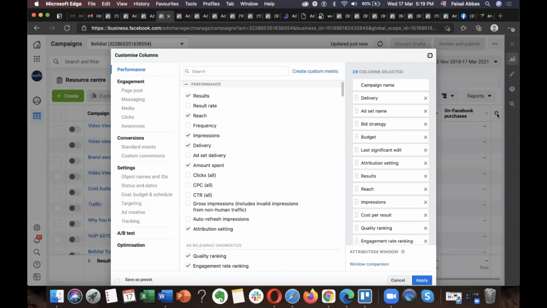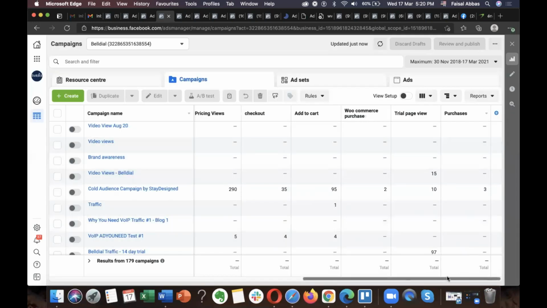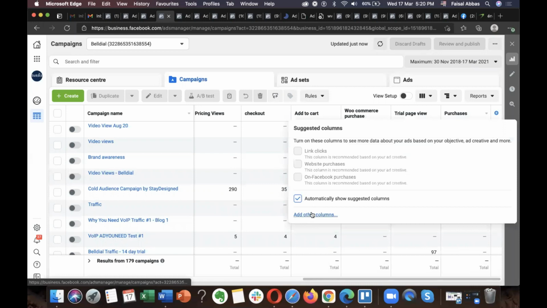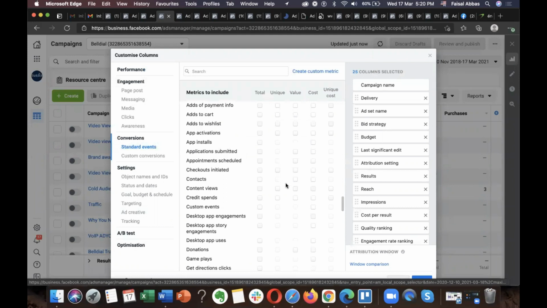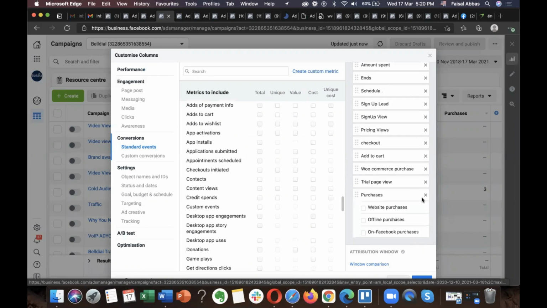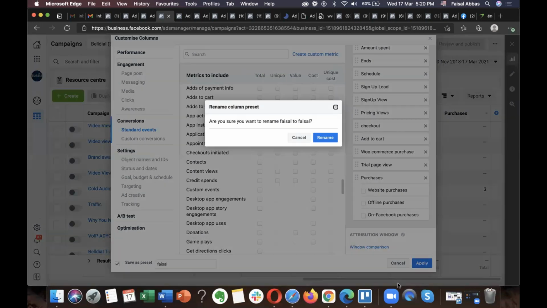Again, you need to click on this button and go to customize columns, and from here you can simply uncheck these ones. If I apply this now, you will see only the one purchase column here. In this way, you can customize this. For all the standard events, for any event you select, four columns will appear. You simply need to uncheck those, and only the main or summed up column will be good to show there. After saving as a preset again, you can apply it, and it will be applied here.